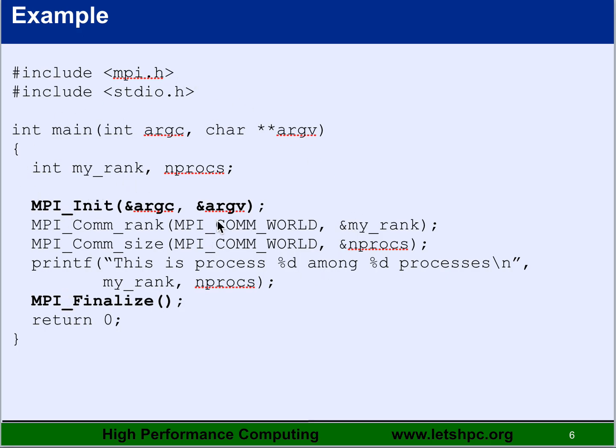Now what this particular example is doing, or if you execute this particular code, what will be the output? Here you can see two variables, both are integer. One is my rank, and the second one is n proc, that is the number of processes. Once you have initialized the environment, you can always look into these details of these attributes here.